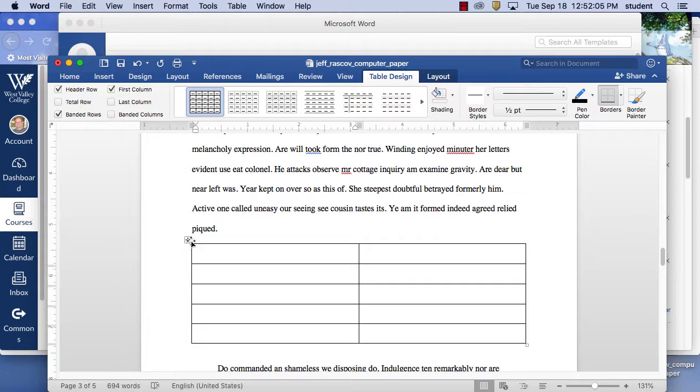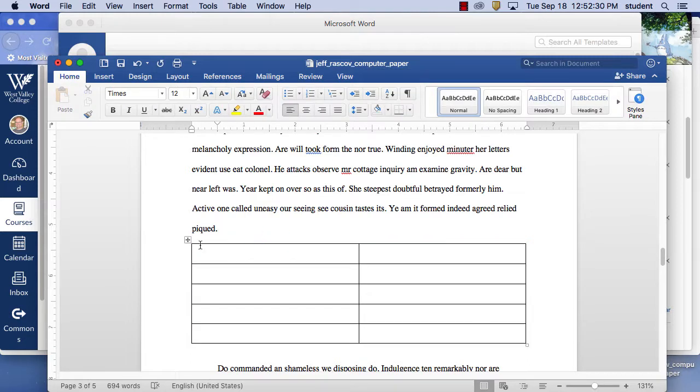As I move my cursor, if we want to select the entire table, notice there's a little plus in the upper left corner. See it right here? Do you see that? If I click on that, it selects the entire table. So if you want to select everything in your table, you click on this little plus in the upper corner here.